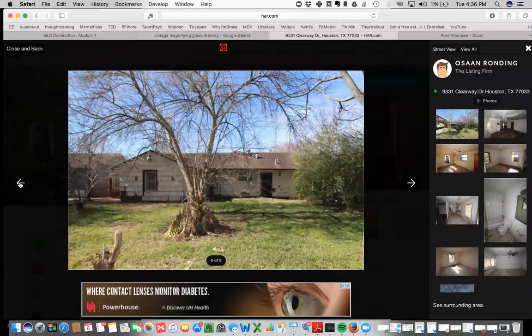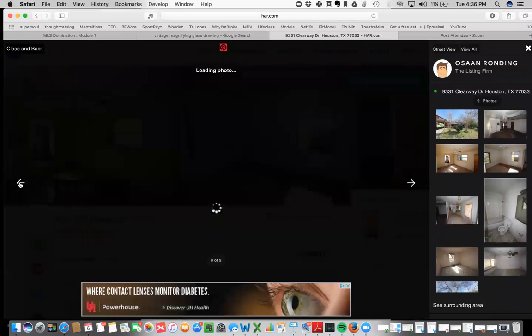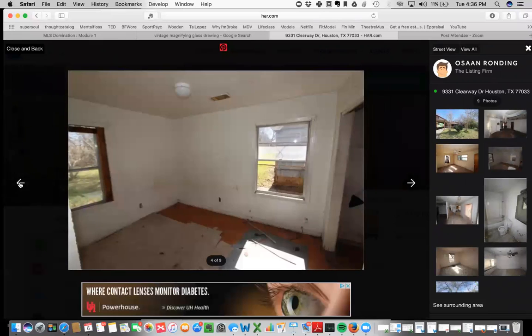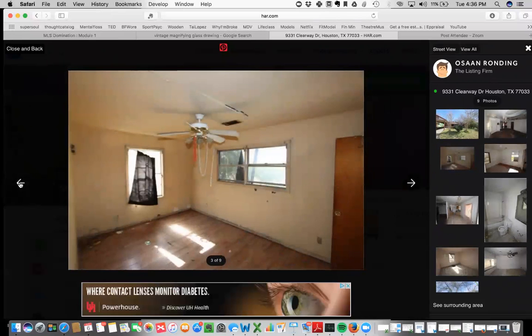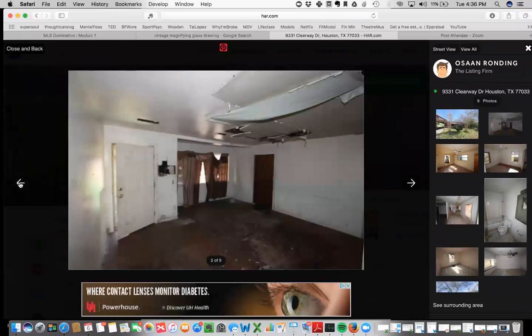They always put the nice pictures from the outside, but once you go on the inside, the roof's all messed up. The floor's all messed up. The roof in the bedroom's messed up. I'd say this is like a 60%er. Yeah, this is a 60%, definitely.